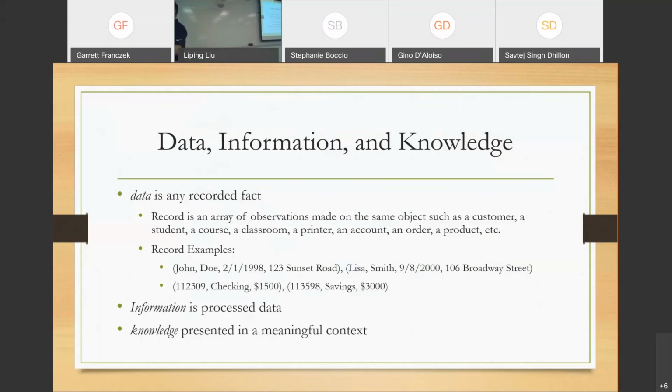For example, a student typically will have student ID, last name, first name, street address, city, state, zip code, GPA, and major, right? So you're going to have many observations. You put all these observations into one array, one place, like we call an array or collection. That would be called a record. A record is a very important concept in database. It's the basic storage or data organization unit of a database.